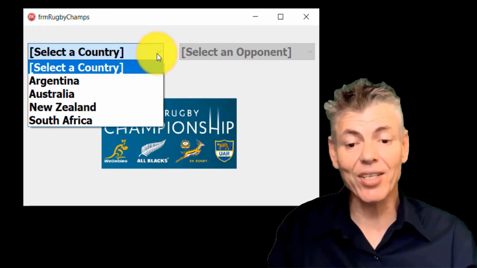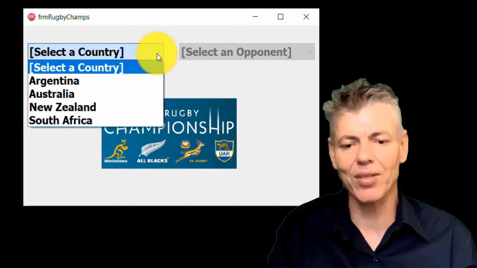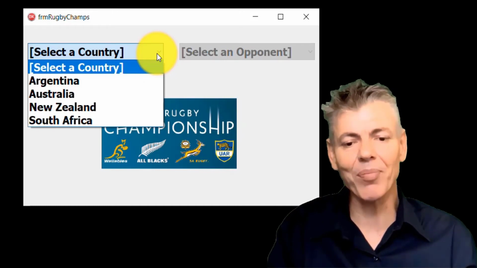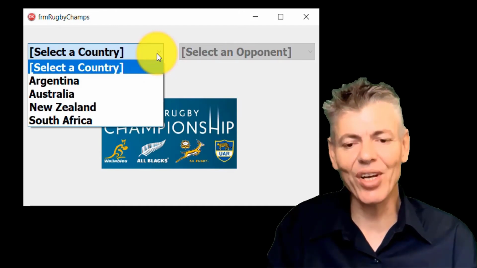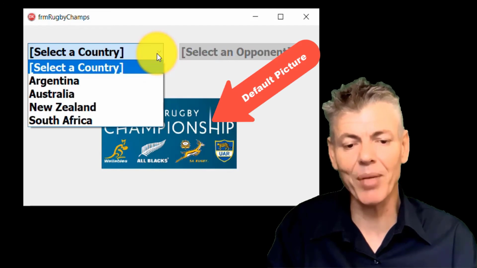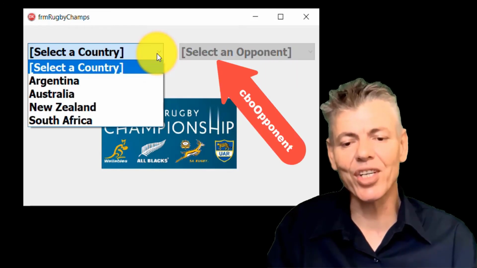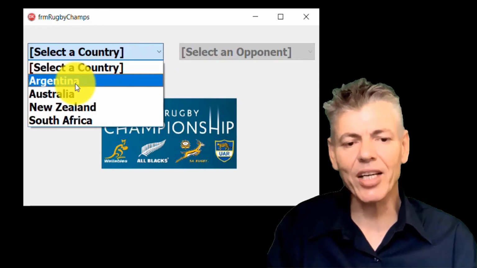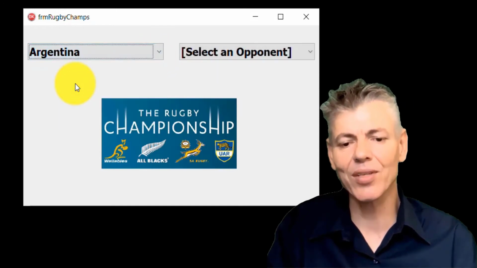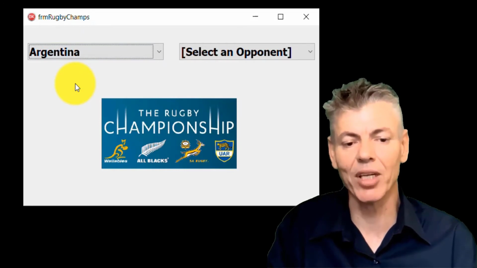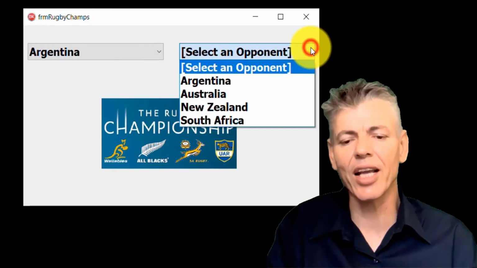Our application lists these four countries in two combo boxes. Last time we only set up the behavior of the two combo boxes, but we will do the rest of the code today. An image component shows a default picture of the Rugby Championship logo when the program starts up. The opponent combo box is initially disabled. You must select the name of a country in this combo box. When you select a country here, the combo box on the right side will be enabled, and you will then be allowed to select an opponent.